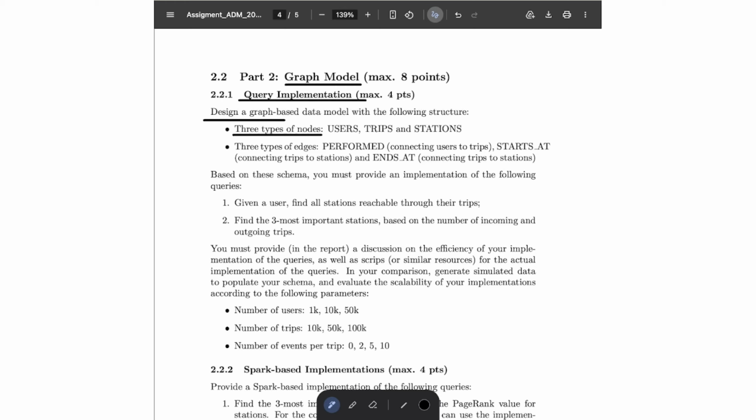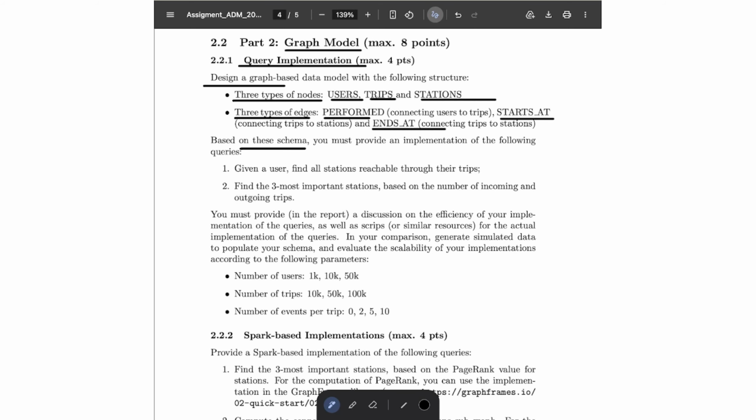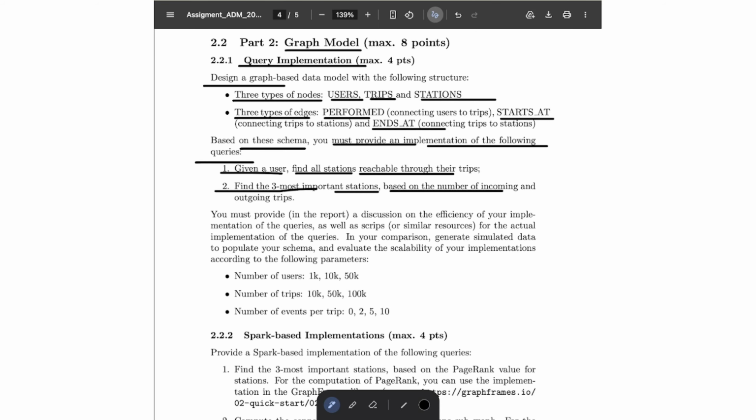Three types of nodes we need to create, which are users, trips, and stations, and three types of edges: performed, starts at, and ends at. Based on this schema, we need to provide implementation of the following queries. The first query is, given a user, find all stations reachable through their trips, and the second query is to find the three most important stations based on the number of incoming and outgoing trips.